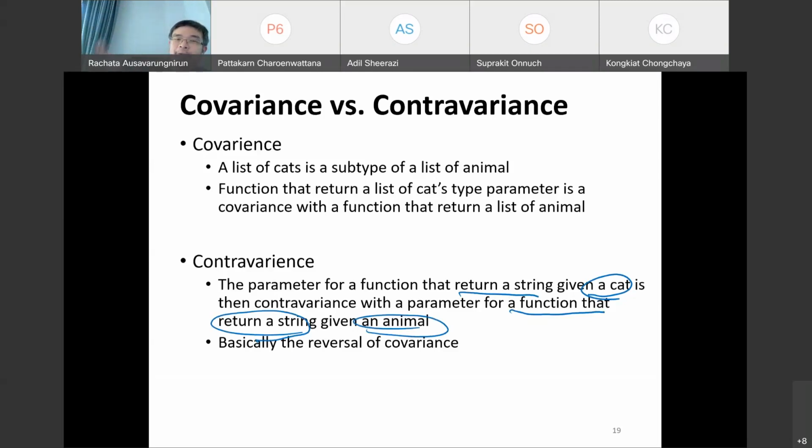Covariance has to do with the returning. Contravariance over here has to do with the input. You input a cat, get a string. You input an animal, also get a string. Is it more clear with this example? Any questions on this particular example and the key differences between covariance and contravariance?